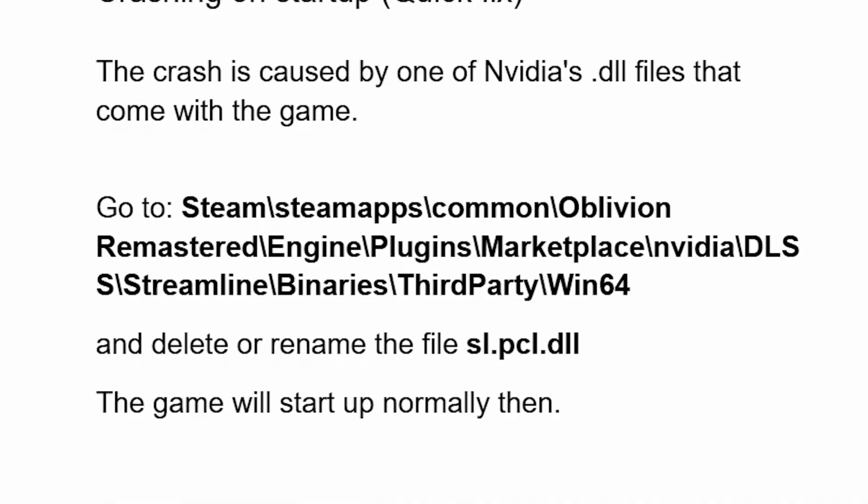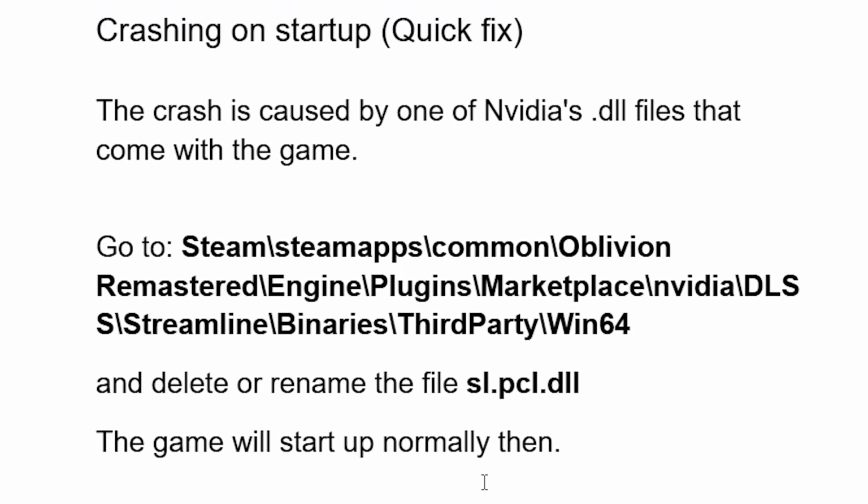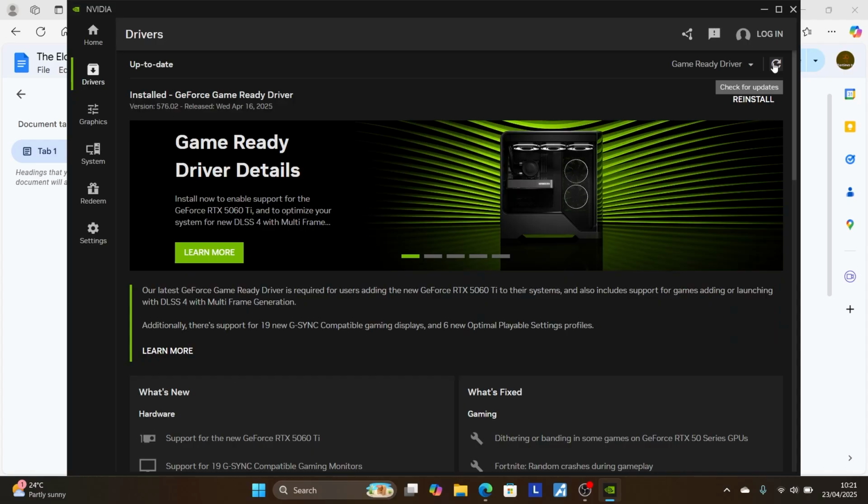Now, maybe if you've done so, but you're still facing the same issue, make sure to update your graphics driver. If you're using Nvidia, just search for the Nvidia app on your PC. Or if you're using other graphics providers, make sure to open the app for it. So open the Nvidia. Now, once you open the Nvidia, go to the driver section here and make sure to check for updates.